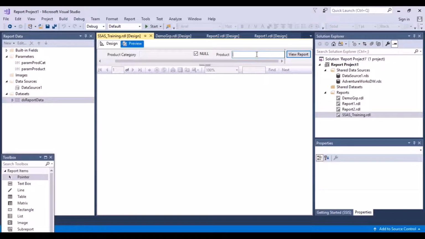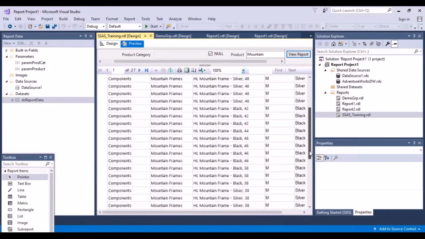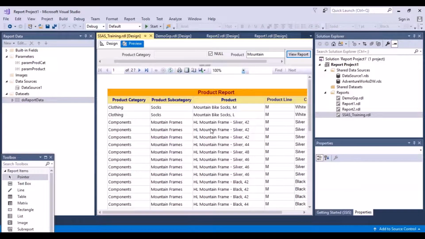And now let's write mountain and do a view report. So now I've got the list of all the products which have the word mountain in them anywhere. At the beginning, in the middle, anywhere, because I added an ampersand on both sides. So if you want something like that, we can do this as well. We can create a parameter where we can search by part of the text that we want to search on. Okay, so this is another option.